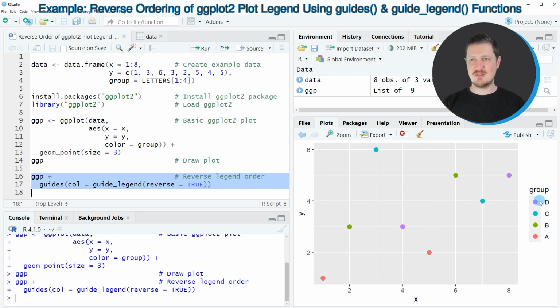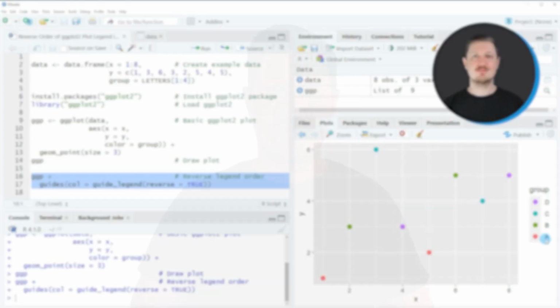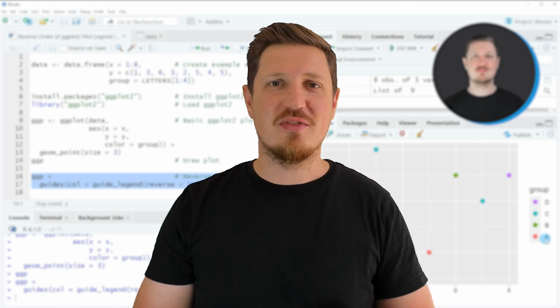As you can see, this time the group D is appearing at the top of the legend and the group A is appearing at the bottom. That's all I wanted to explain in this video.